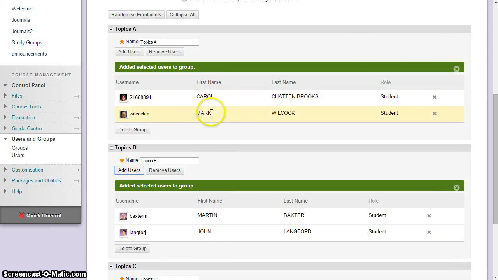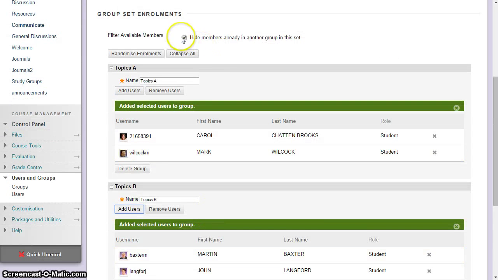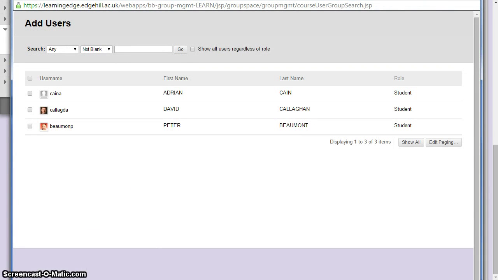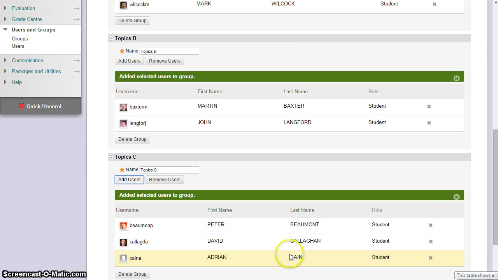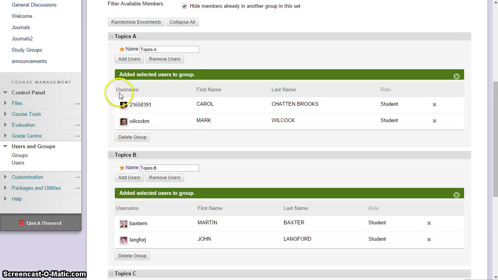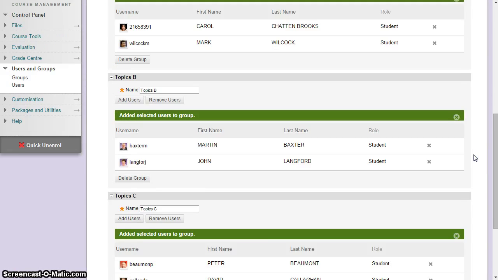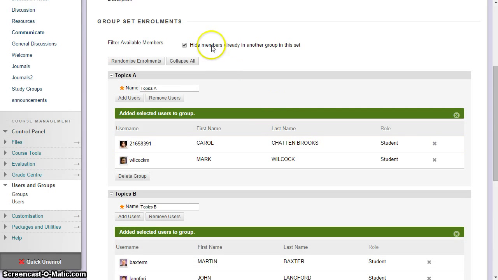This means that the first group has got 2, the second group has got 2. So again, because that button is checked, it means that I've only got a choice of 3 to pick from for this final group. Let's select them all and submit that. If I return now to add anybody else to any of these groups, you'll notice that the list is empty. So this ensures that everybody is in at least one of these groups. As mentioned, if you uncheck this, it means that you can add people into more than one group.